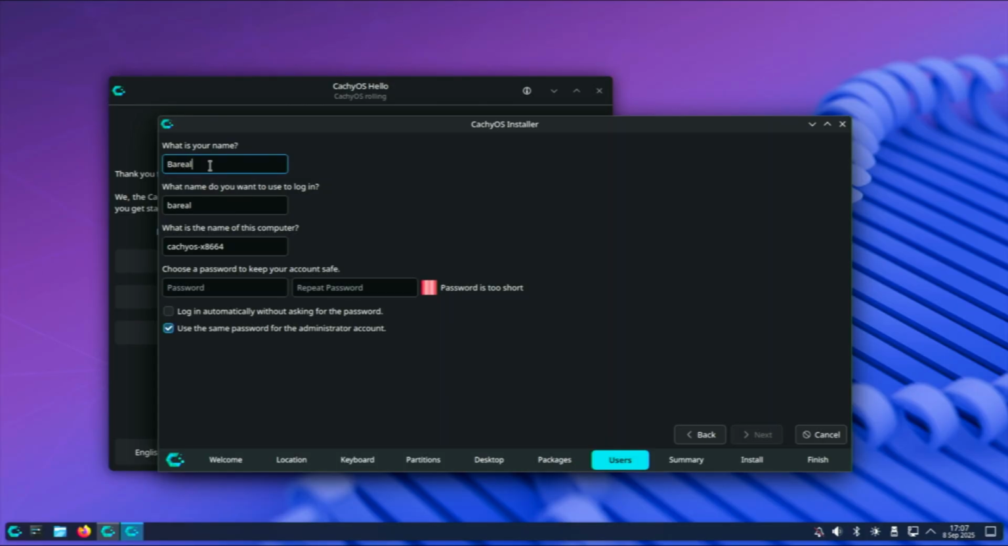Next thing you're going to do is put in your name and your login screen name. I use Barely Sapient for the channel. I picked a usable password. It's going to make you do that as well. Now, you could log in automatically without asking for a password, but I never do that.